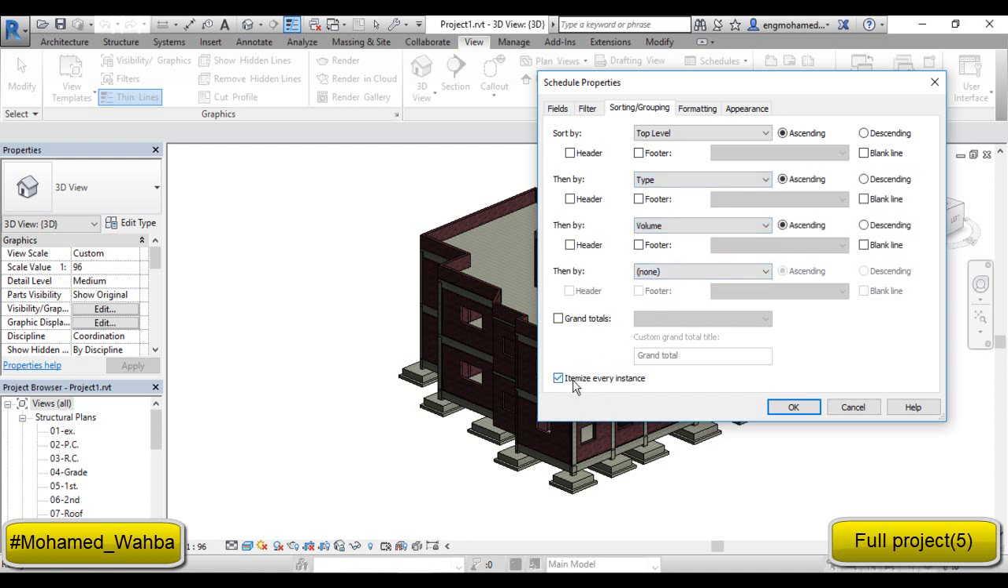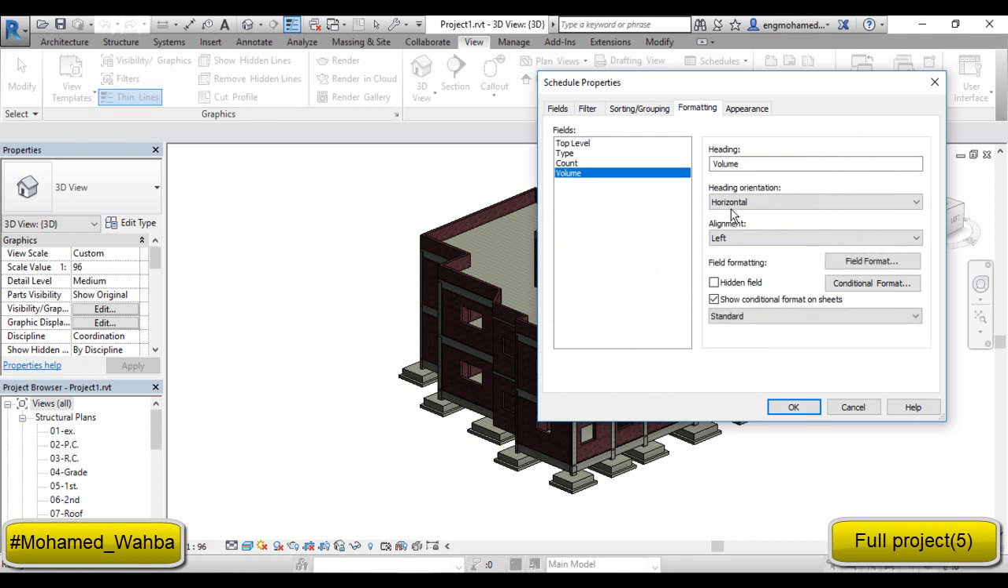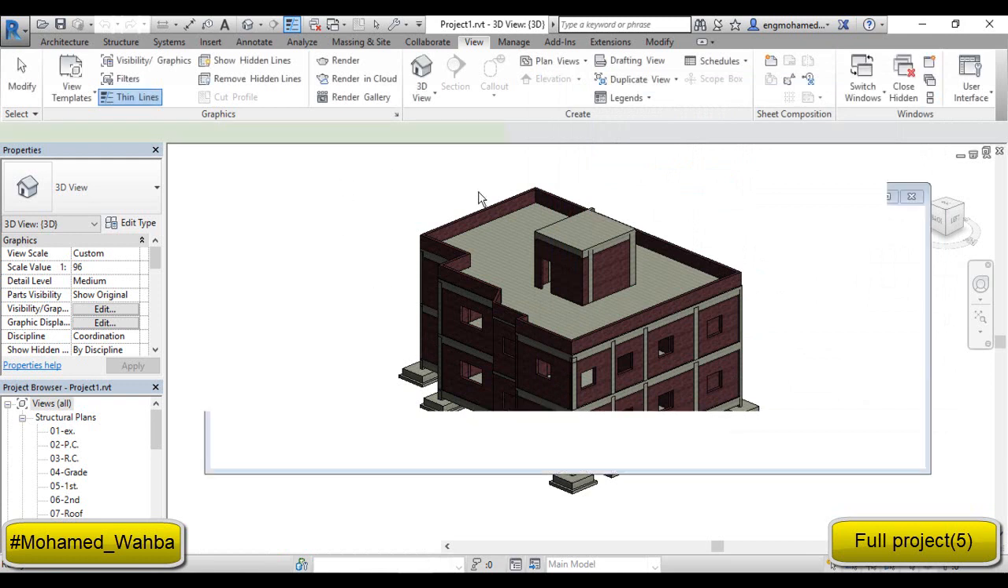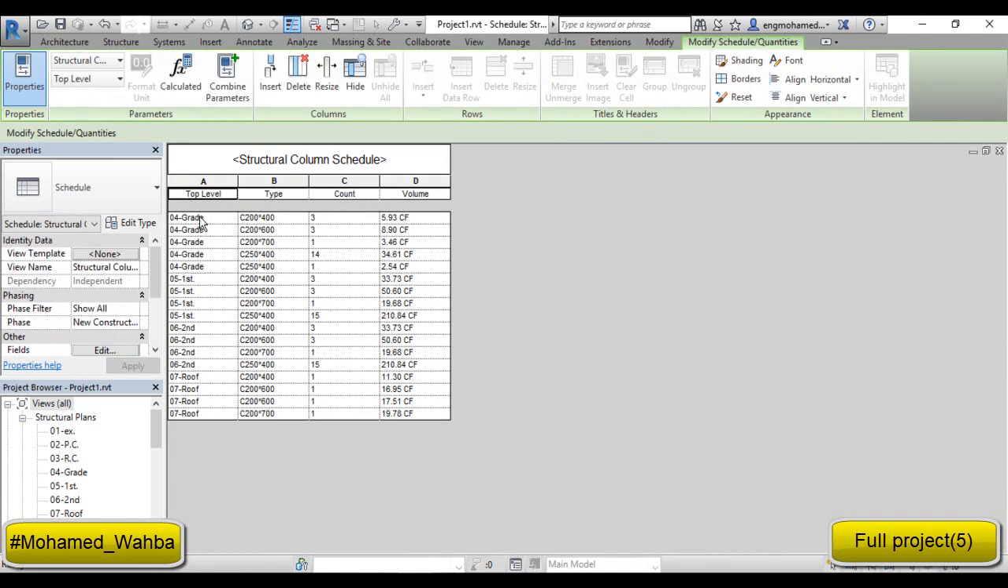We don't want to make itemization for every instance, so I will deselect this element. Here we can get the total volume of my columns by choosing calculate totals for volume, and so on. We have now to choose OK to get my schedule. Here we can see the sorted top level clearly in my schedule, started with the grade level, and then first, second, and roof, and so on.